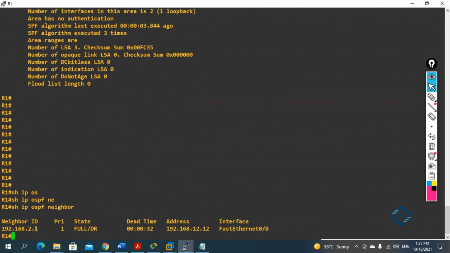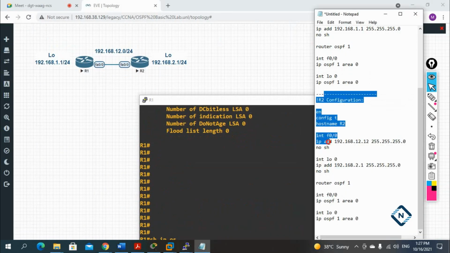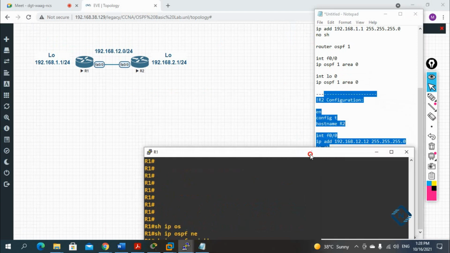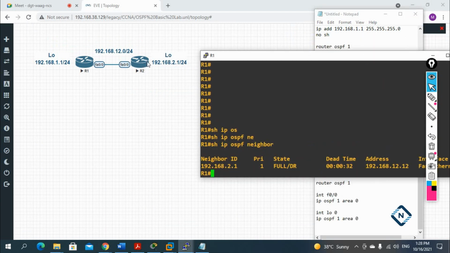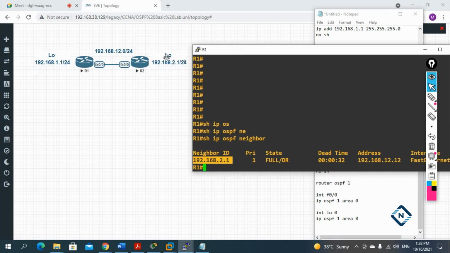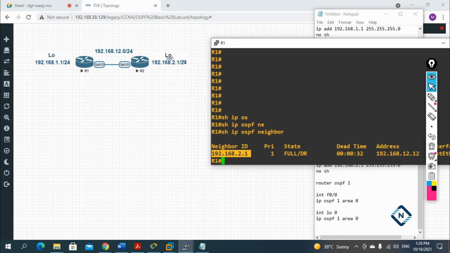When we write show ip ospf neighbor, we will get information like the neighbor ID. Who is our neighbor? If you see here, this guy is our neighbor, right? We are checking on R1, so R2 is our neighbor. What is the router ID? This is the neighbor ID, 192.168.2.1. Why did it take 2.1? Because it takes the loopback logical interface IP as the router ID. So this is the neighbor ID.